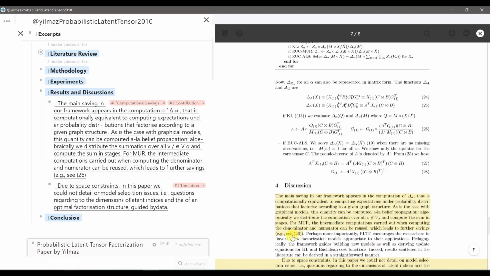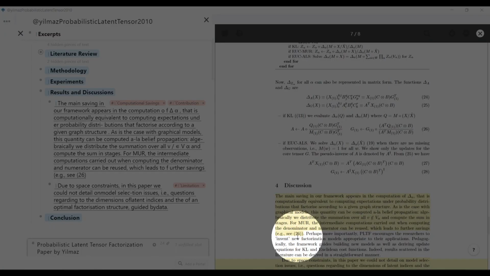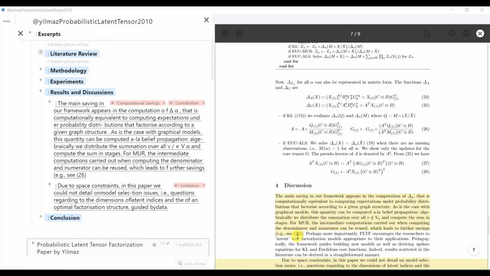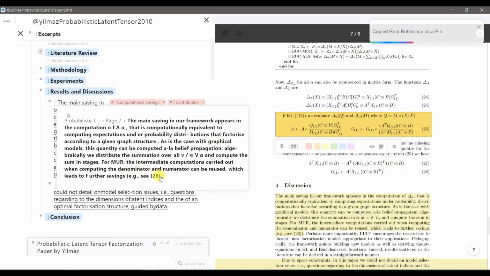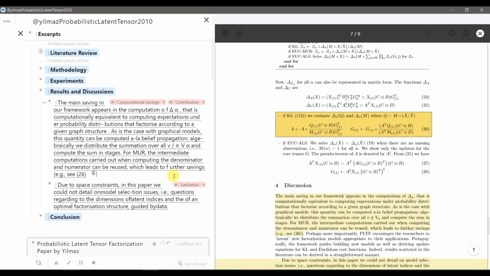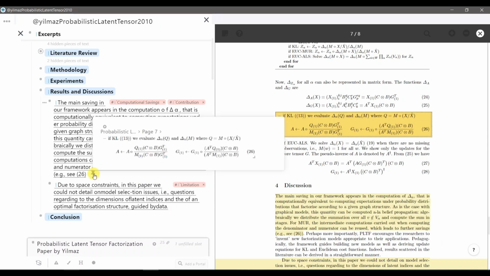I also noticed that the author refers to a specific equation here, equation 26, that affects the time saving specifically. And so what I'm going to do is go back to equation 26, copy this pin, and pin it to the saving section, so that when I look at the saving and the contribution, I can have a look at the equation that helped with that.